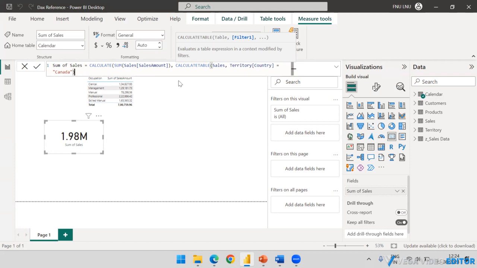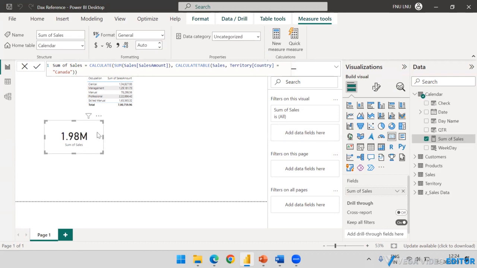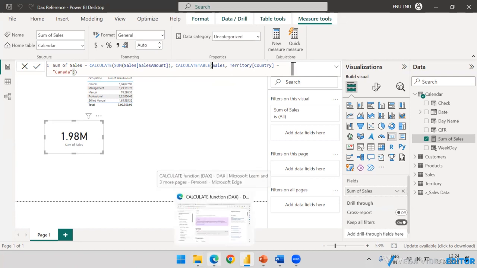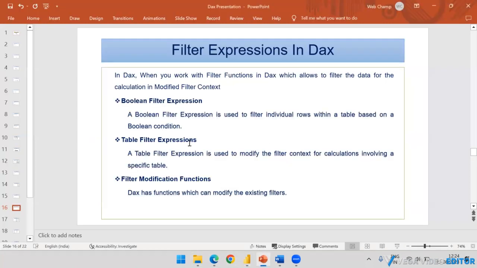Even this function has the ability to filter the data based on the relationship. And here you will see that the value remains the same. It is not going to change in any way. But yes, the expressions which return the table after filtering the rows, if we use that kind of expressions or functions, we refer to them as table filter expressions.